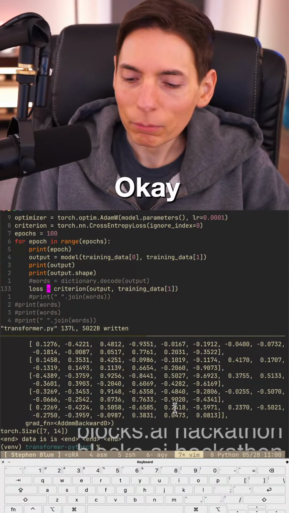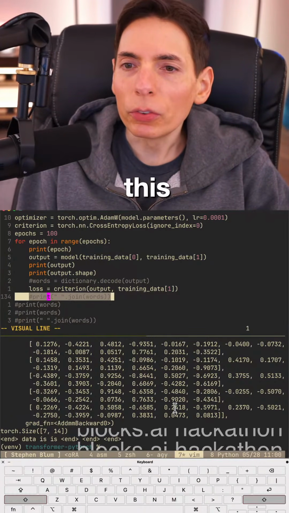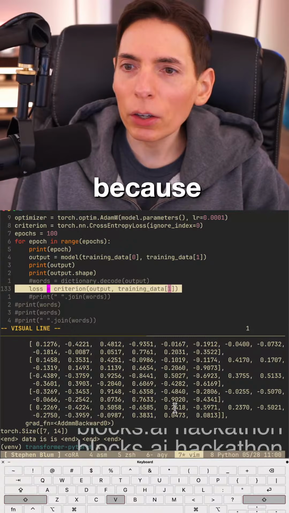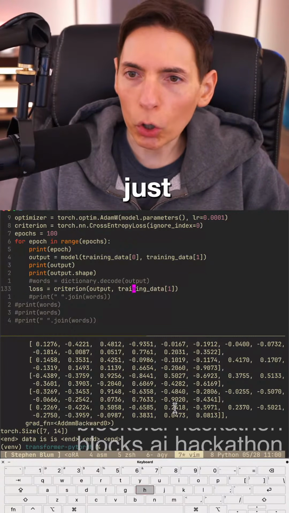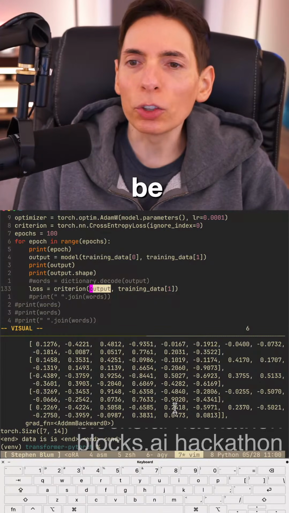Okay. Here we go. So this is probably gonna fail because the training data is just words and the output is going to be numbers.